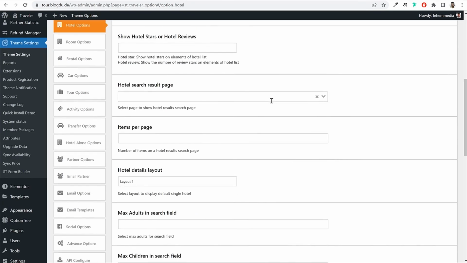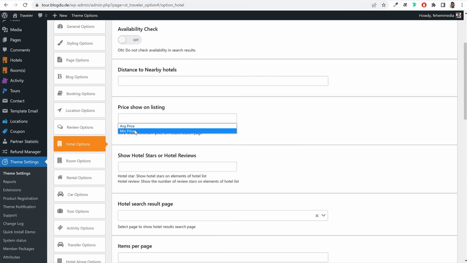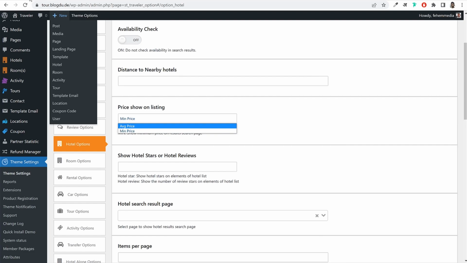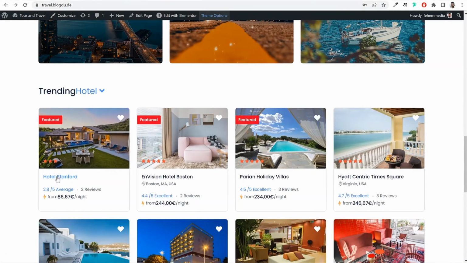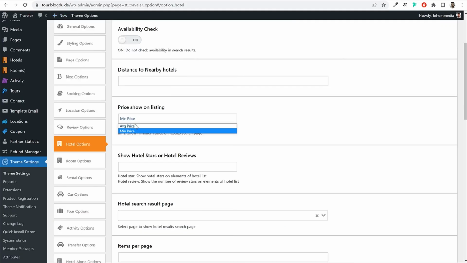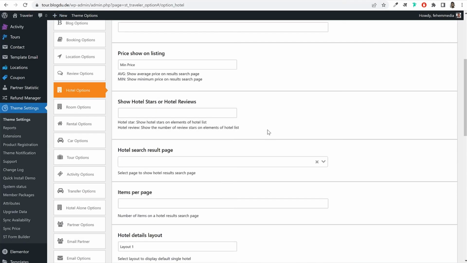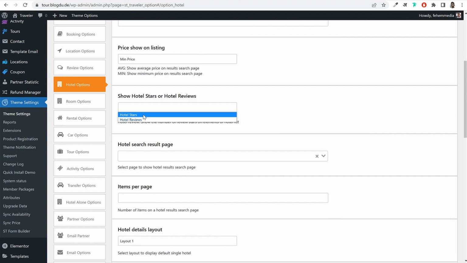Now here the most important thing is the price option. So what pricing do you want to show, average or minimum? So we want to select minimum or whatever. Let me just show you what that thing is. So if you select any hotel, okay, if you open this one, so here as you can see it is showing some price. So what is this price? Is it the minimum price per night or it is the average price per night? Okay, so whatever price you want to show, you can select this thing. I am showing maybe the minimum price. Show hotel stars, hotel reviews or stars, you can select this thing.